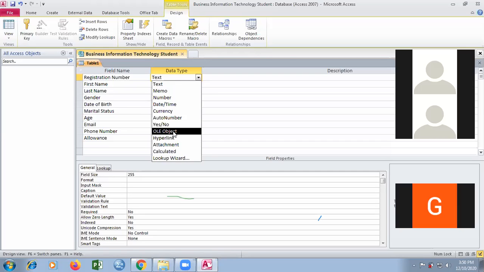OLE object is a data type we assign to a field where the values are going to be images or photographs. If you have, maybe, a field called student photograph here, then the right data type will be OLE. OLE stands for object linking and embedding. That's what we mean by OLE. Object linking and embedding. That's what OLE means in full.